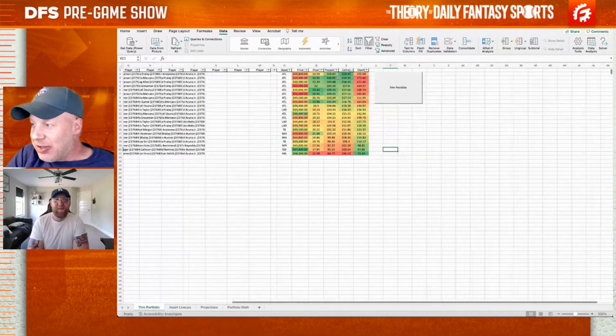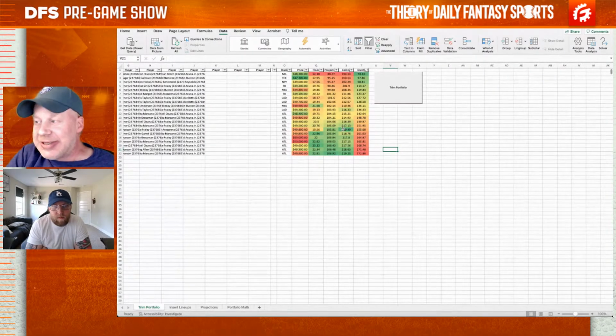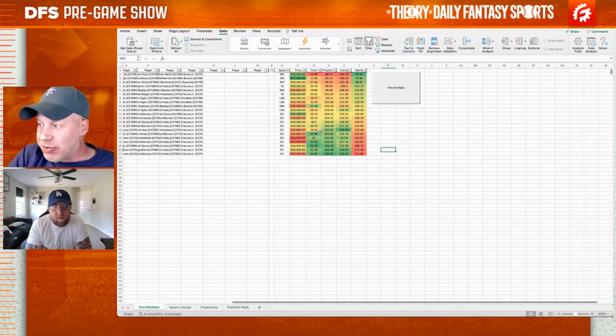Right. Okay. And then you switch by this and you go, okay, here's the ceiling. Here's the ownership. Then you take a look at, like, we could even do that by ownership, by ascending. So this is the lower owned lineups. And then you can see here, let's say we had 300 lineups. Let's say we didn't trim.